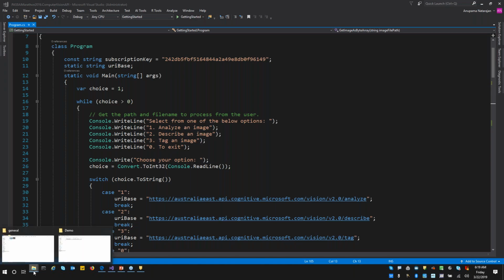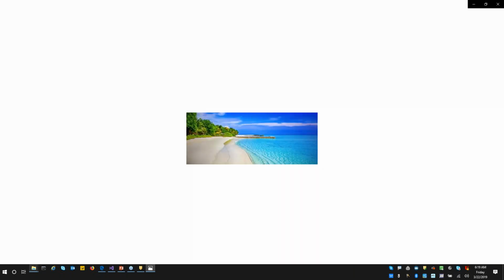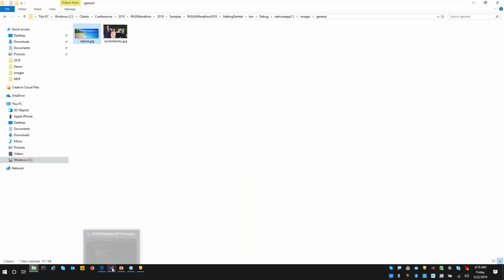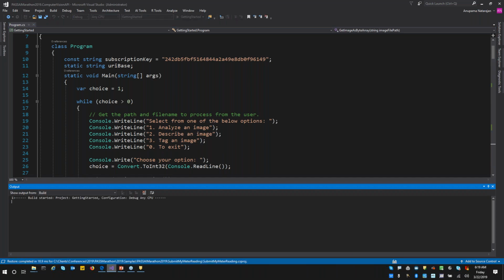For this initial demo, I thought of taking a simple image, like a nature image. I want to take this image, give it to the computer vision API, and say, describe this image. What can you see in this image, and provide me that information. That's what we are going to pass through this. I'm going to try and use the analyze endpoint. I've got three options here: one is to analyze an image, describe an image, or tag an image. I'll walk through each of them with this first example. So I'm just running the sample here.